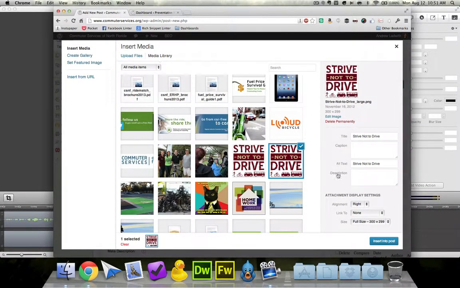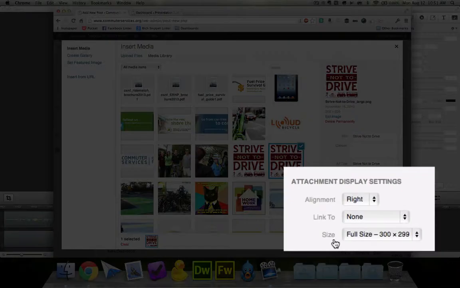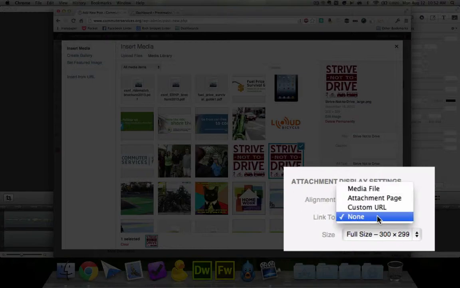Now there's going to be different sizes for this image. And down here you can see the attachment display settings. So you can align that image in a particular direction. If you do left, it will always be to the left of that paragraph text. You can do center or right. I typically do right when it's a logo, and you'll see what that looks like in a second. I typically also don't have a link for that kind of an image.